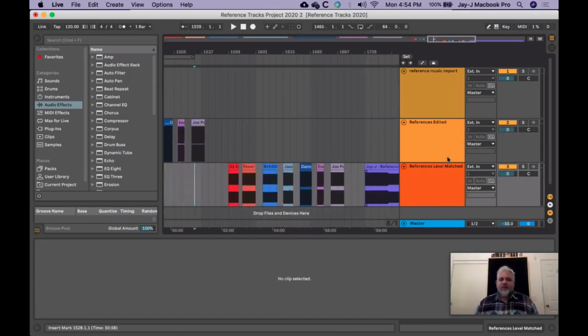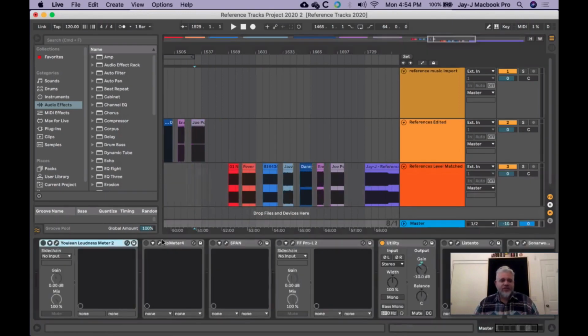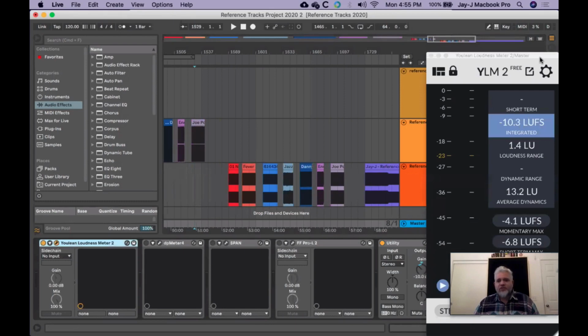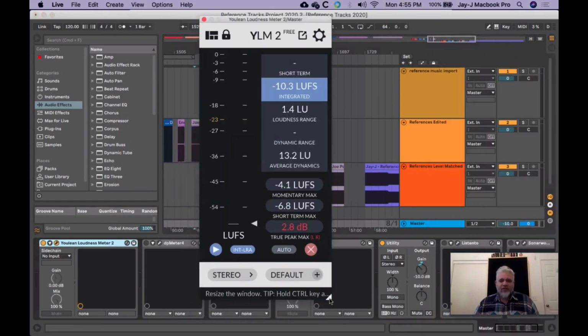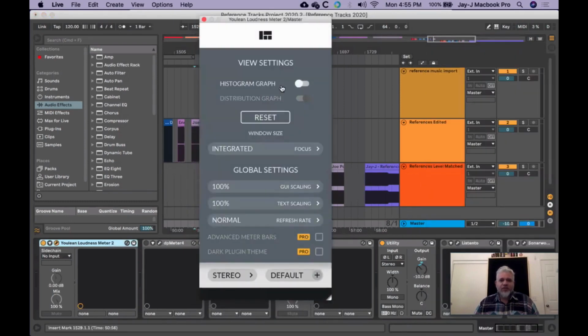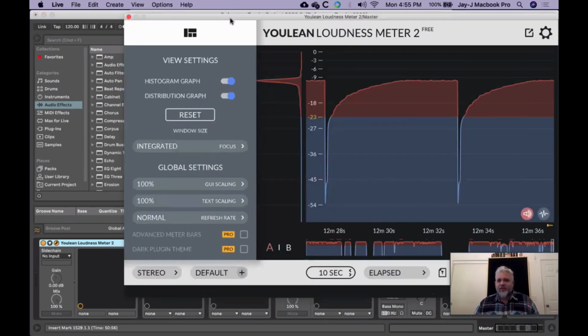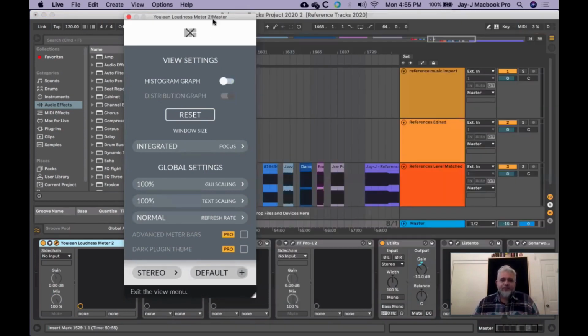So I talked about some of these tools. Let's see, I probably have these tools on the master. So this is one of the tools that I linked to, this Youlean Loudness one. It looks a little different when you open it. It has this histogram off to the right, which basically shows you its analysis of loudness on the input, but I don't look at that.